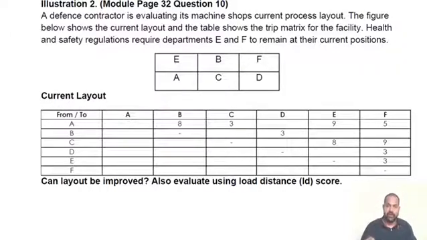So what are they saying? That ENF have to be in the same place. Can the matrix be improved? Wow. Let me do one thing. Let me find the cost of the current layout and then I will discuss the rest with you.